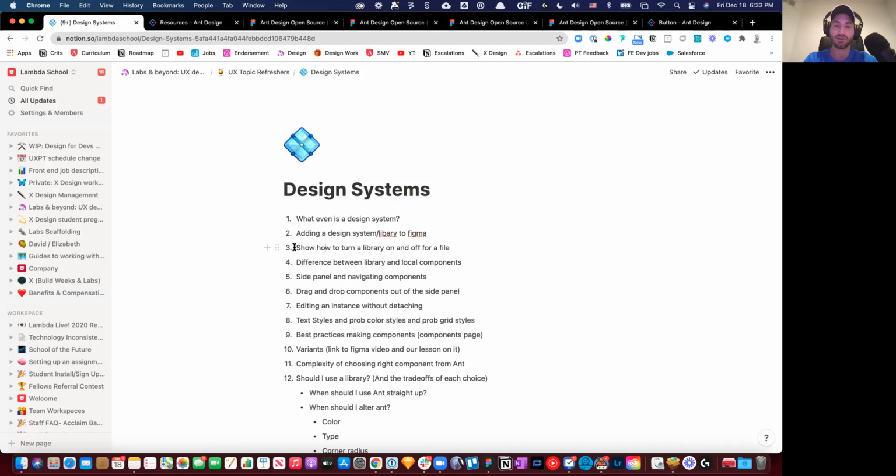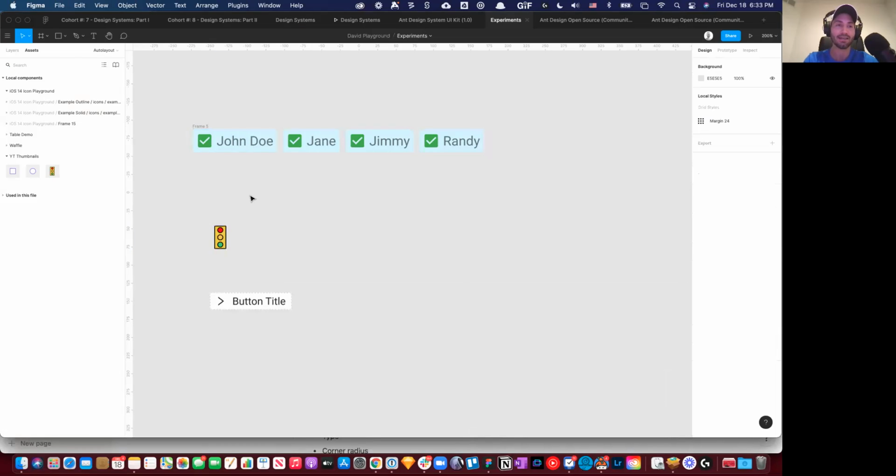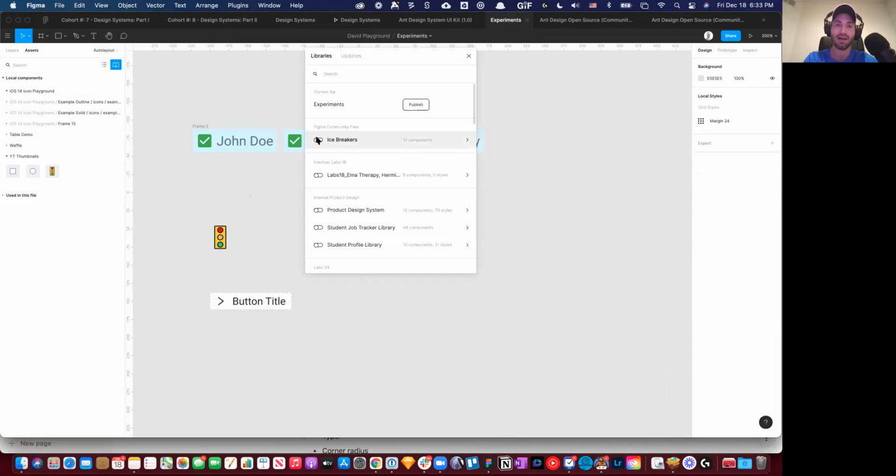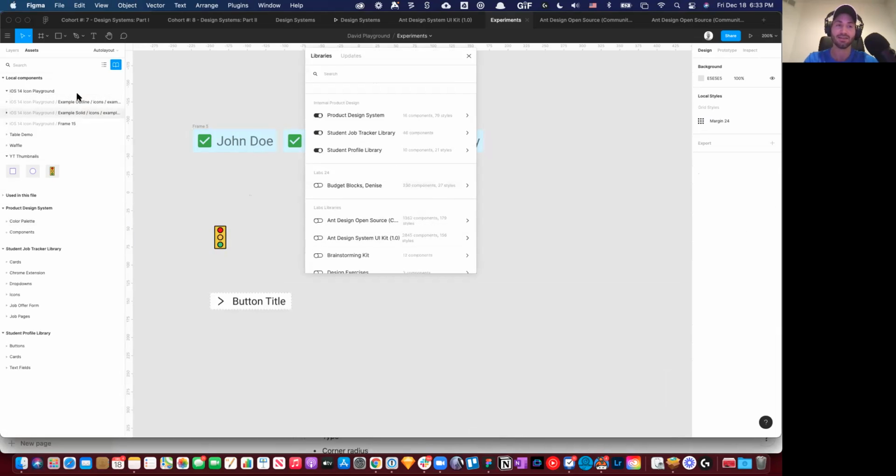Okay, show how to turn a library on and off for a file. Okay, I think I did just show that. So you open up again that little book, the library panel. I can turn on and off every single one of these. You can have as many of these on as you want at the same time. It's going to make your side asset panel really, really messy. So I would just say, generally, you'll typically only have one design library turned on at any given time.